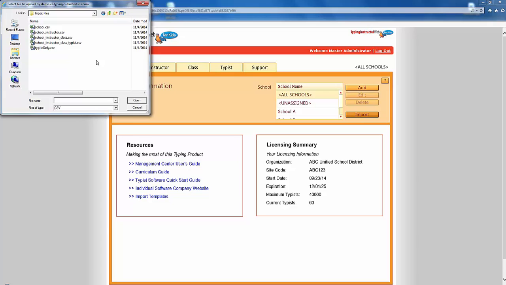Then, browse to your CSV or text file in the Select File to Upload dialog box. For the purposes of this demonstration, a template has already been completed with information to import. Let's add a new school with new teachers and class assignments by selecting the School plus Instructor plus Class template. This template includes the school name, instructors' usernames assigned by the master administrator, the instructors' first and last names, as well as the instructors' email addresses, TypingInstructorWeb for Kids passwords, and class names and class words per minute speeds.